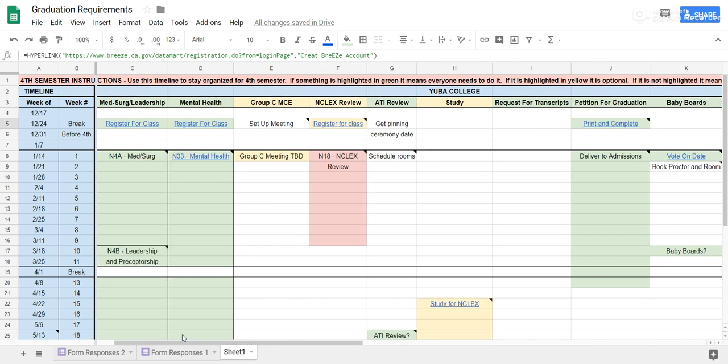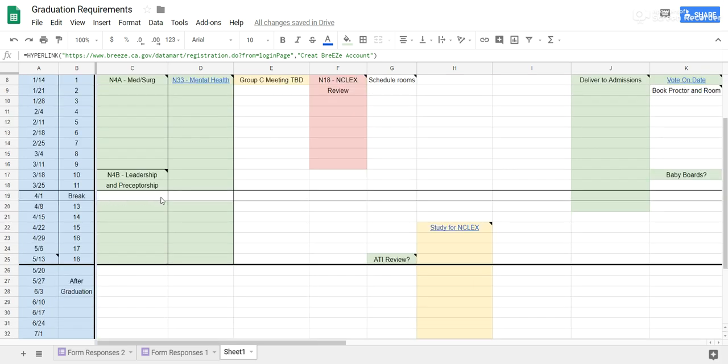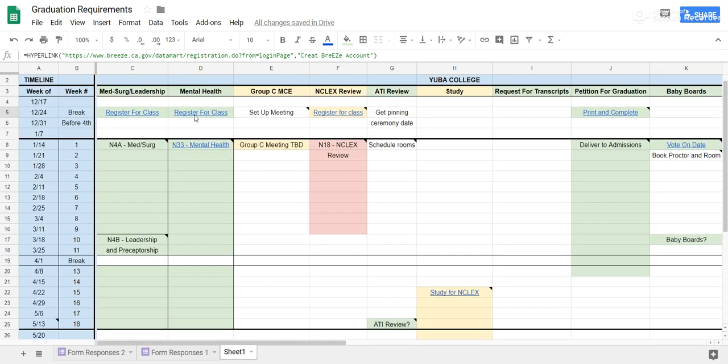All right, so starting way over here, this is green, Med Surg Leadership and Mental Health. These two classes, we see that we have 4A starting on week 1, and then we have 4B starting on week 10 in our preceptorship, beginning then with our break happening right about there. Mental health is happening here. Okay, so register for classes. I'm aware that there's a little bit of an issue with registration right now, trying to get that figured out for mental health and 4B.